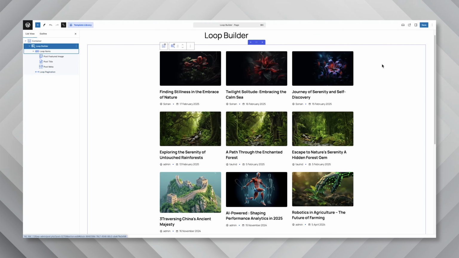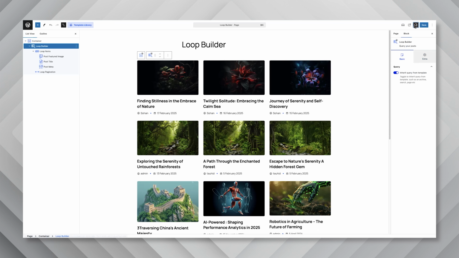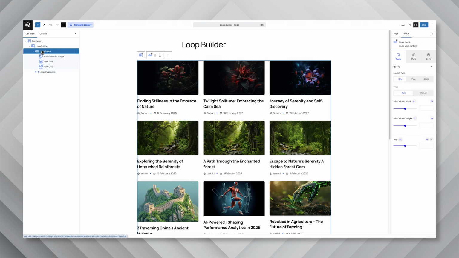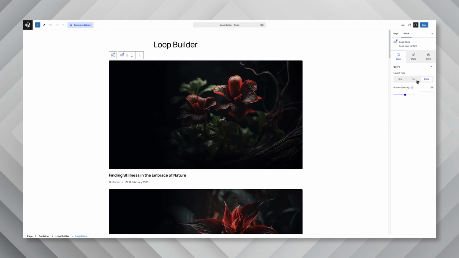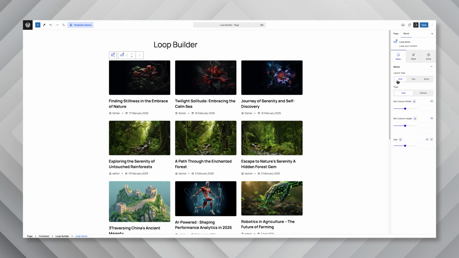Now, navigate to the Settings panel in the top right corner. Under the Basic tab, you'll find the Query section, which we'll customize later. For now, return to the Loop Items tab on the left side to explore its customization options. On the right, under the Basic tab, you can choose a layout type, grid, flex, or box. Within the grid layout, you'll find two modes, auto and manual, which you can tailor to your design preferences.